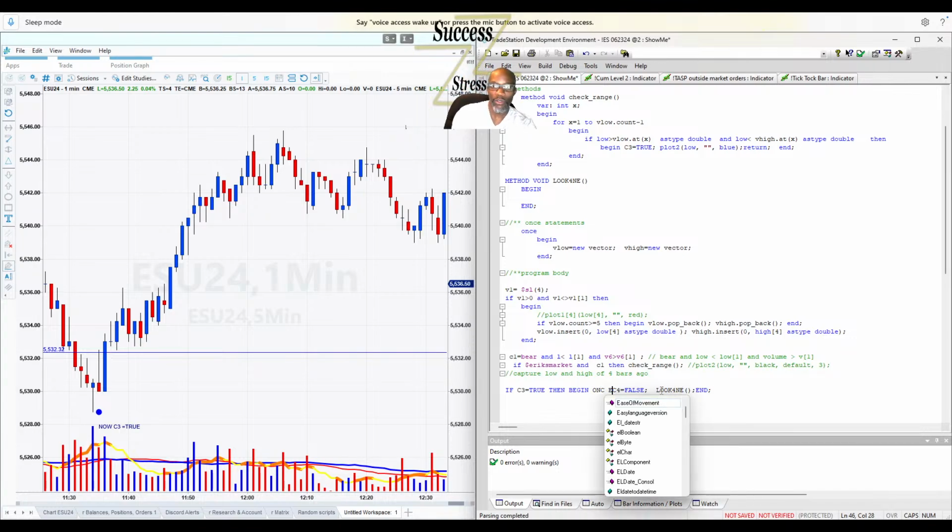Can I do this once? C4 is equal to false. And then look for any. Or instead of doing that, we'll say value 2, it's like ground 0. Value 2 equals 1. Because that'll keep resetting value 2 equal to 1.